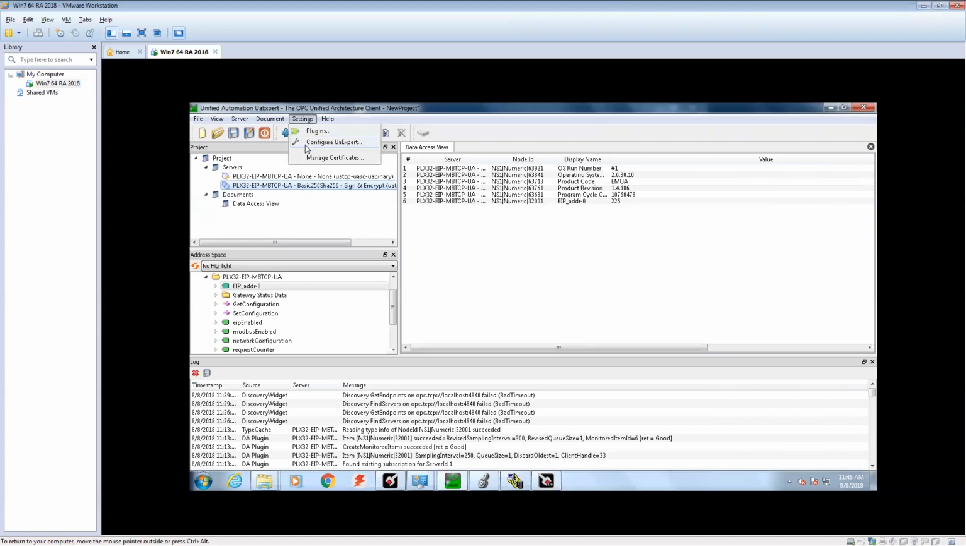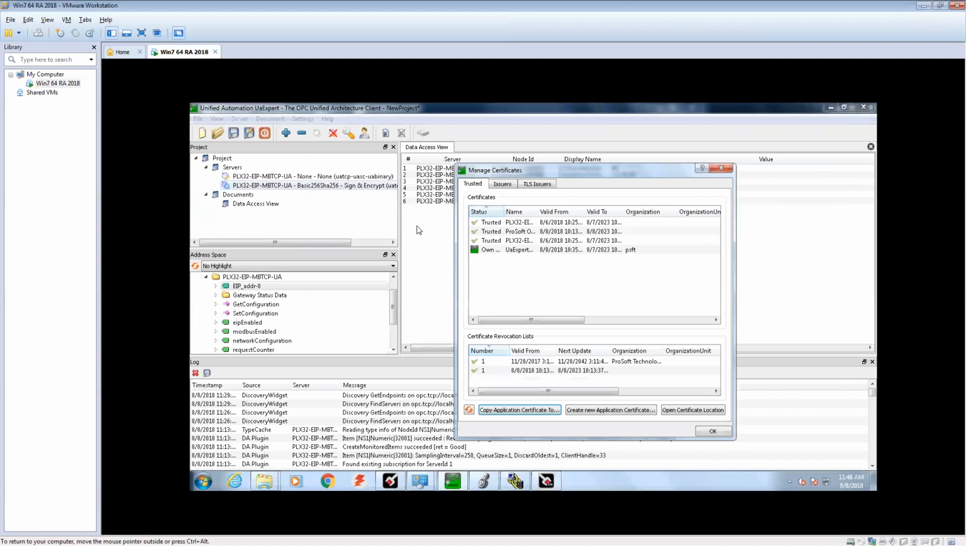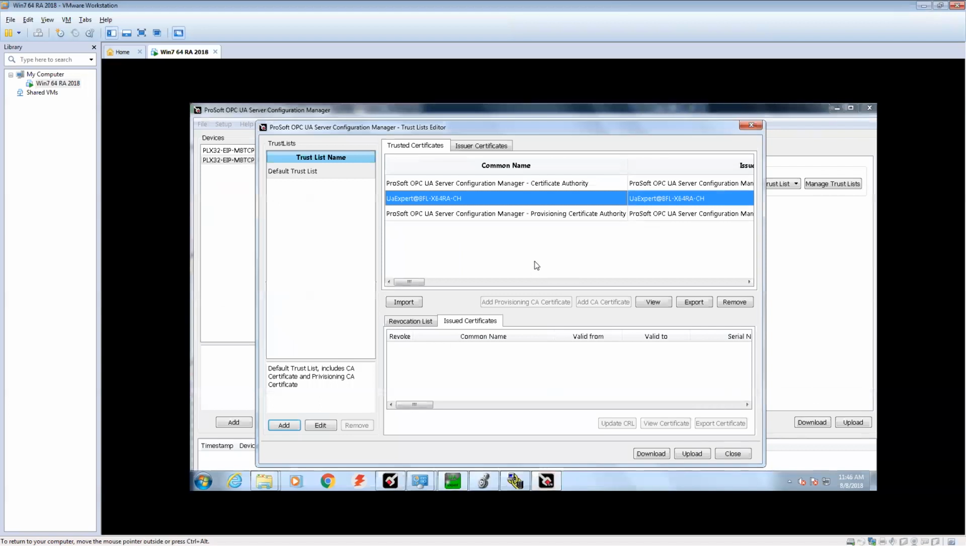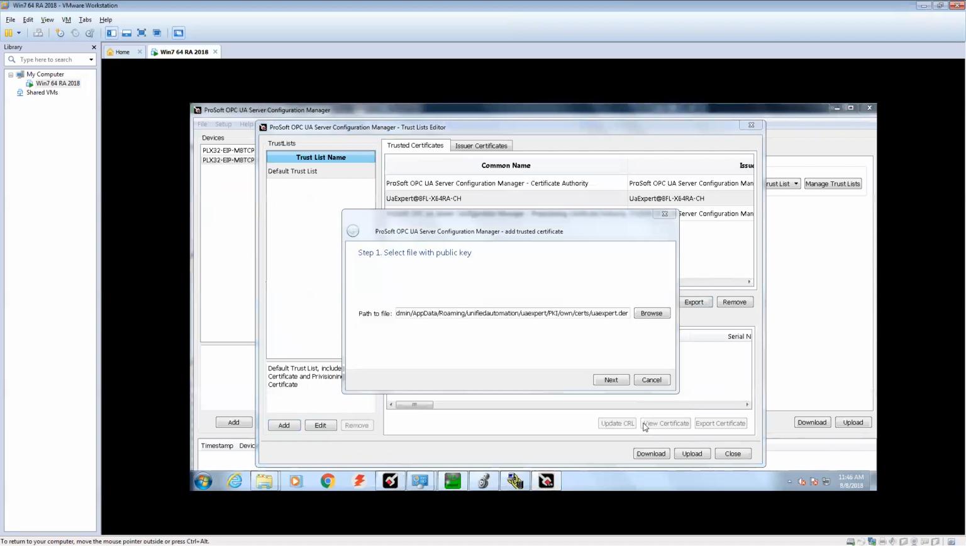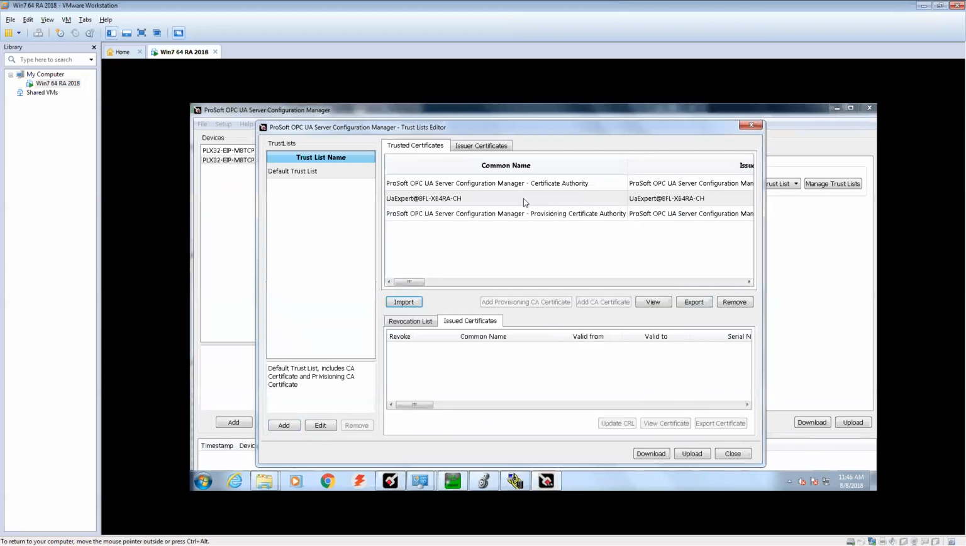And so what I do in the certificates is I take this certificate and I import it in here using the import button. So I can click import, browse to where the certificate is, select it, and then import it. I already have it imported, so I don't need to do it again. Once your certificates are created, this gets downloaded to the gateway. Now the gateway has a copy of this certificate, and it knows that this software package is allowed to communicate with it.